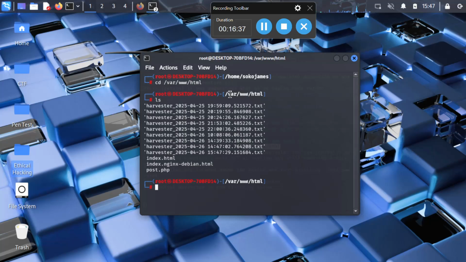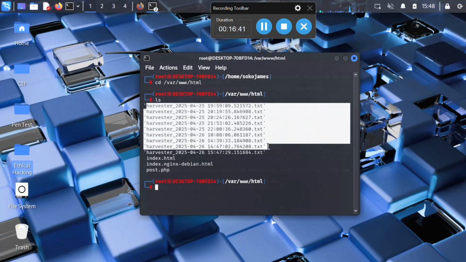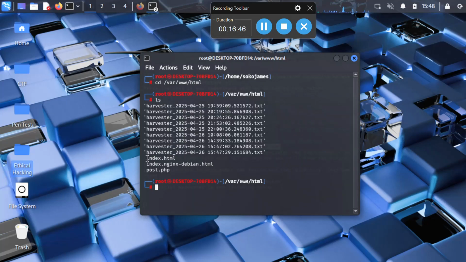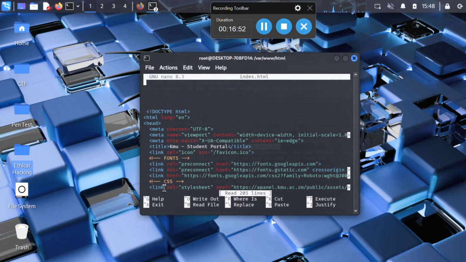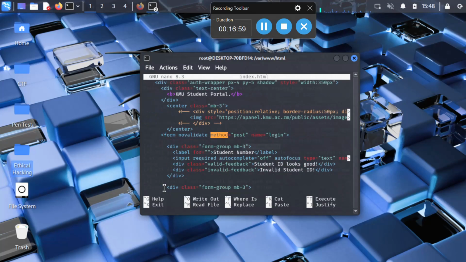So let me just concentrate on things. So these are the things I was harvesting. So don't concentrate on that, but our target is the index file. Okay, so I'll say nano, then index file .html. So here we'll say Control F to search, then we'll search for the word method. Okay, so why are we doing this? It's because method is equal to post, which is okay, but here it's saying name is equal to login.